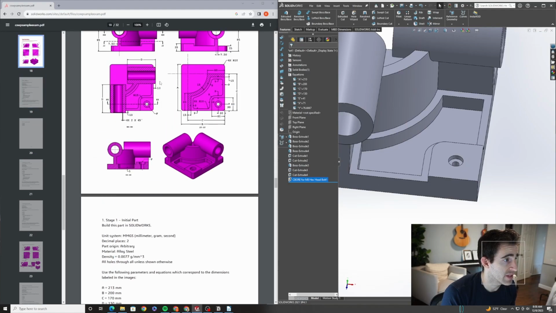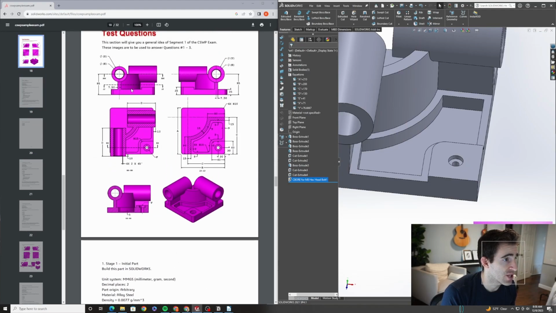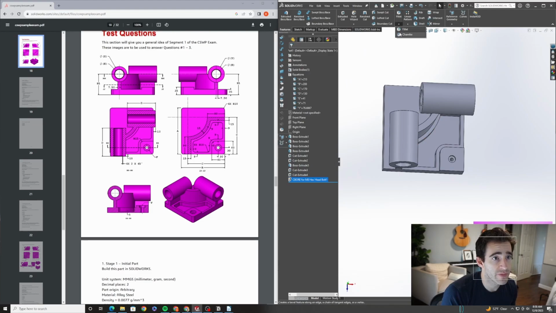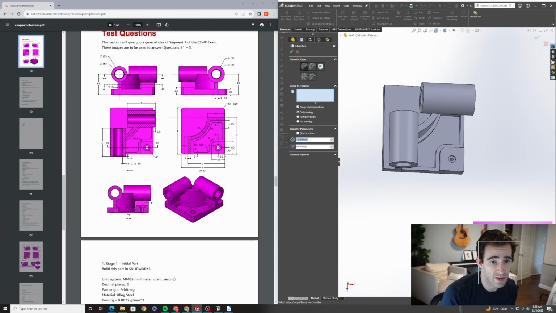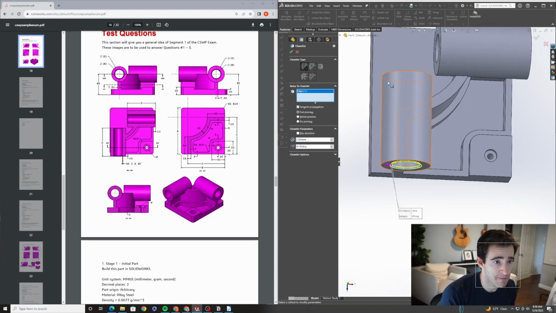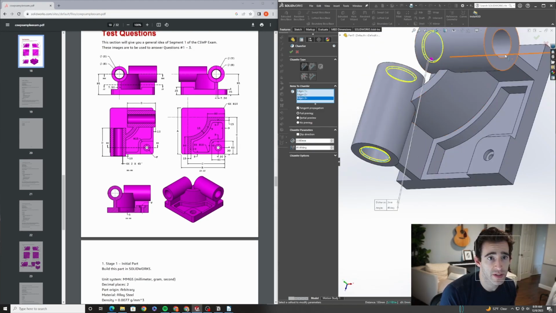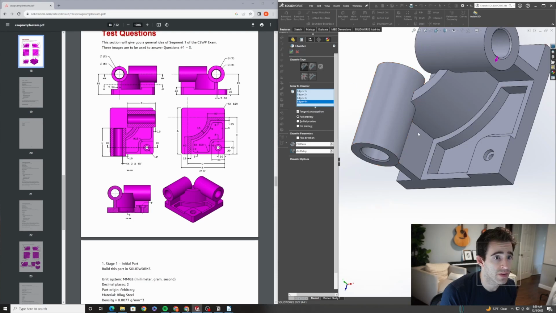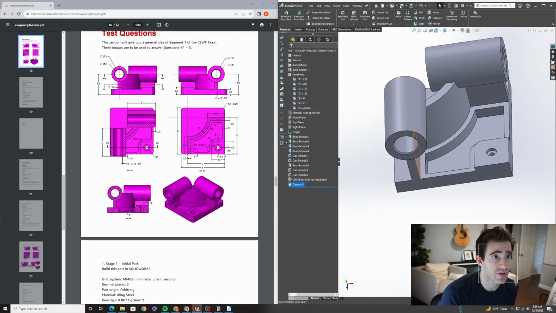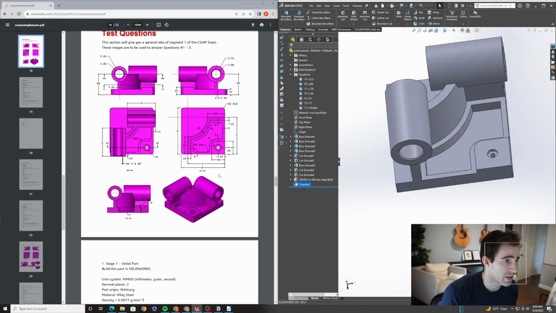Okay, all we have left is chamfers and fillets. It looks like we've got these edge chamfers here. 4 by 2 by 45. So we're gonna go chamfer. These chamfers in. Good to go. Don't forget to save. Great.